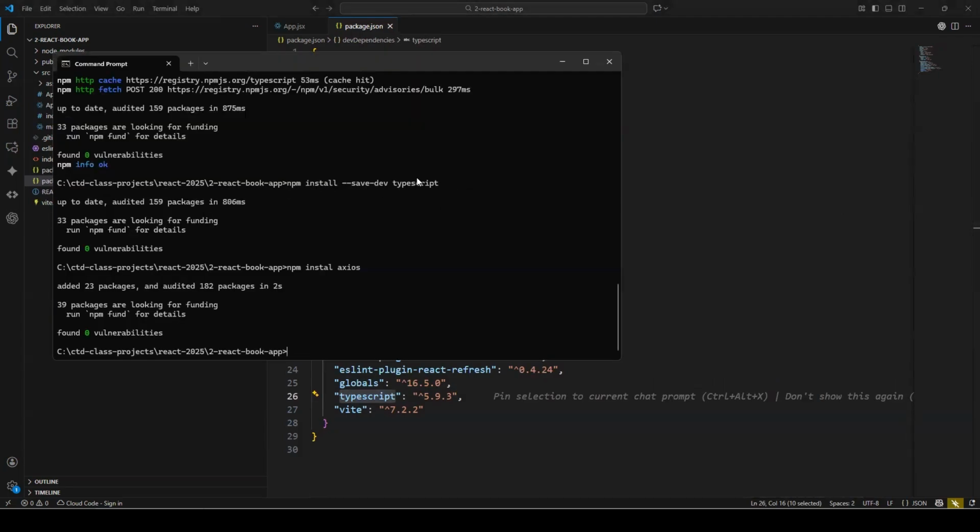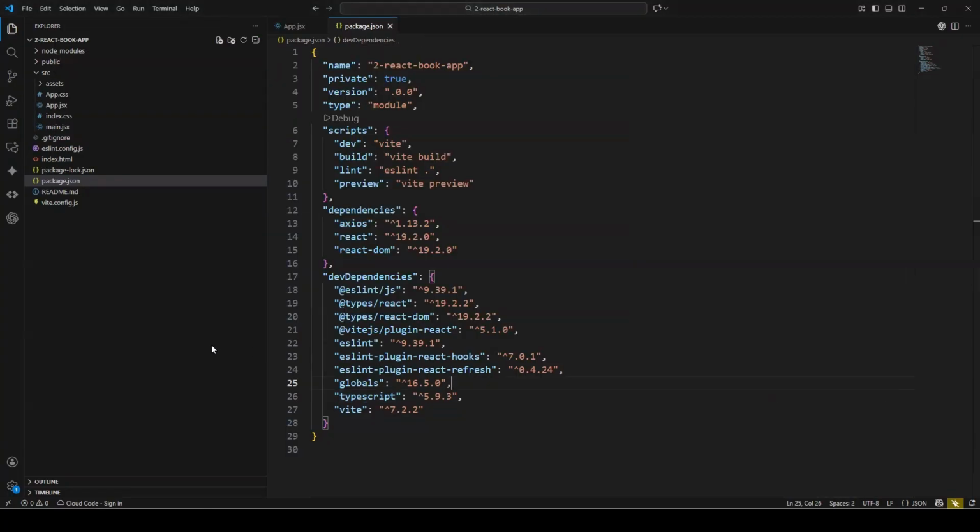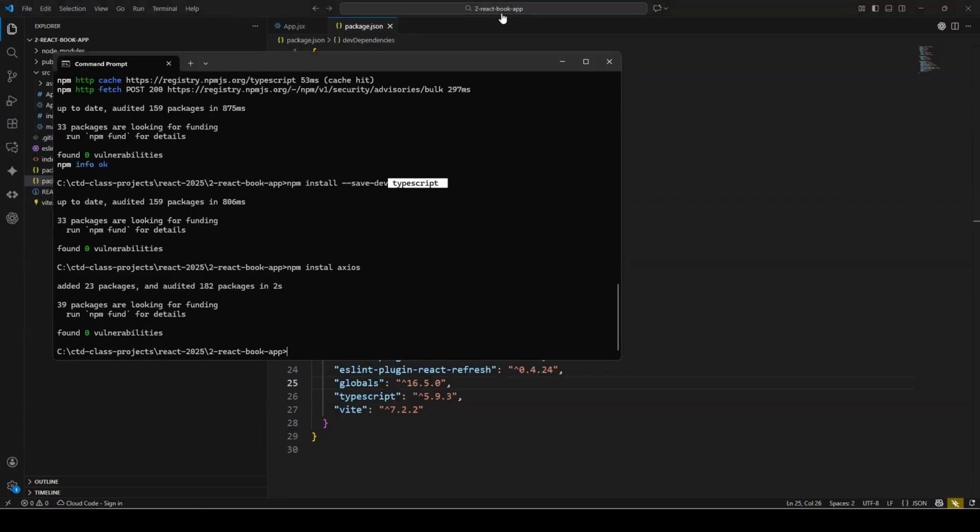So how did we do it? npm install save dev to do the dev dependency addition. Just npm install and the package name. So don't worry about Axios or TypeScript. This could have been any other package, and there are tons out there. That's how you add new stuff, but it's not automatic. Okay, so that was really helpful.